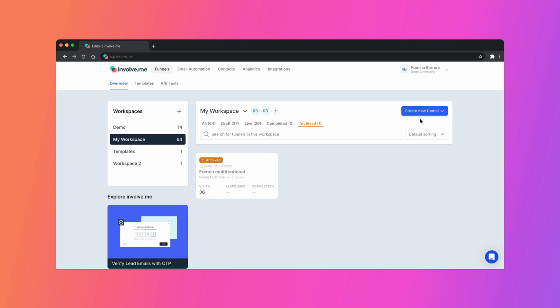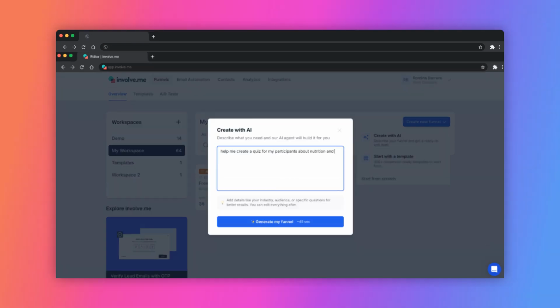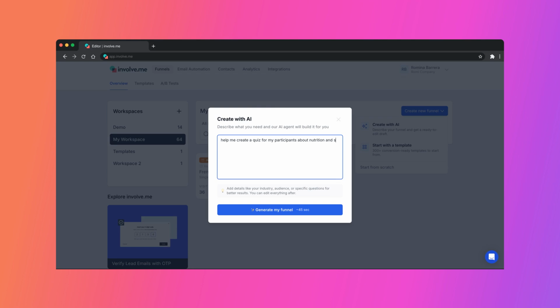Now that we've seen the workspace, let's create a new funnel. Click Create New Funnel to choose how you want to start. You can create a funnel with AI, start from a template, or build one from scratch. For this overview, we'll start with the AI option. Here, you can describe the funnel you want to create. The AI will use your prompt to generate the funnel structure. For this example, I'll add a short prompt with the funnel topic, audience, and goal.